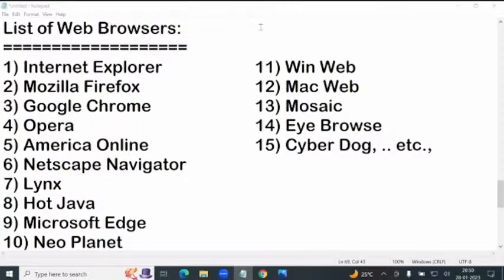Which is the first browser? I'm not asking which is first in the list. Which browser was introduced first in the world? I'm not asking which one you used first. Do you know which is the first browser in the world? Not Internet Explorer.